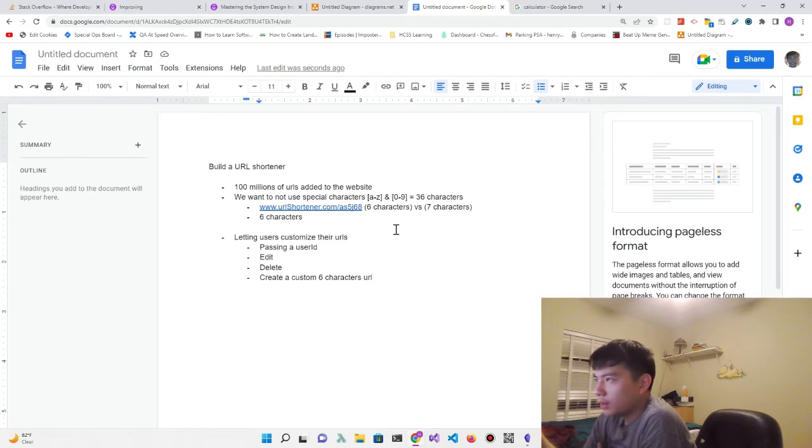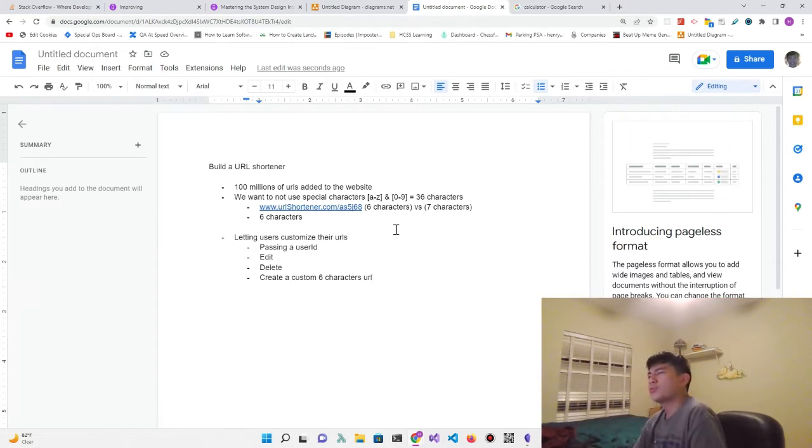Okay, so we're accounting for 100 million URLs. We want to avoid special characters, and we just decided that we want to stick with 6 characters that are just going to be lowercase a to z and numbers 0 to 9, which leaves us 36 characters that we can use. And we just calculated that this can handle 2 billion, so that's perfect. We also want the possibility that users can customize their URLs by passing user ID, editing, deleting, and creating custom 6-character URLs. Another thing to really consider is what happens in cases where we want these URLs to expire.